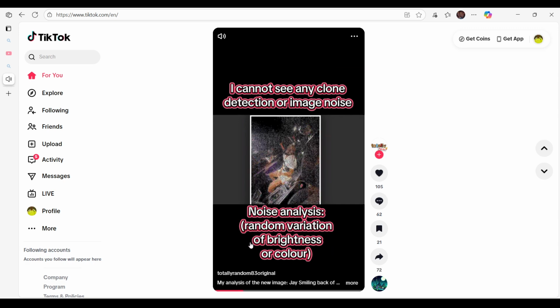So the TikToker says, I cannot see any clone detection or image noise analysis, random variation of brightness or color. But like I said, this AI stuff, I must admit, sometimes flies over my head as well. It's very intelligent. So basically, noise analysis, random variation of brightness or color, no detection there.